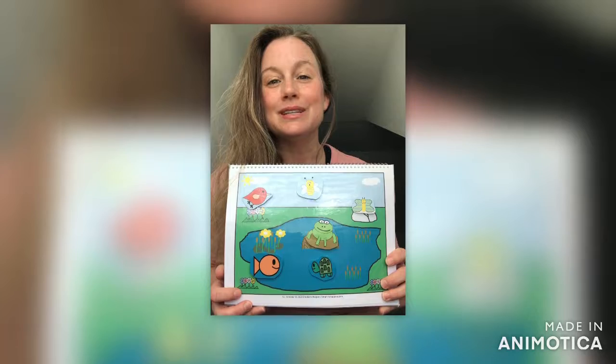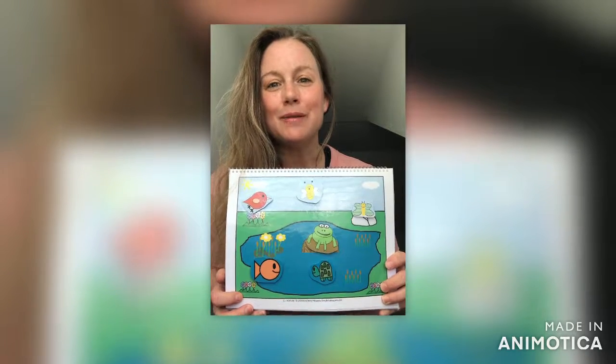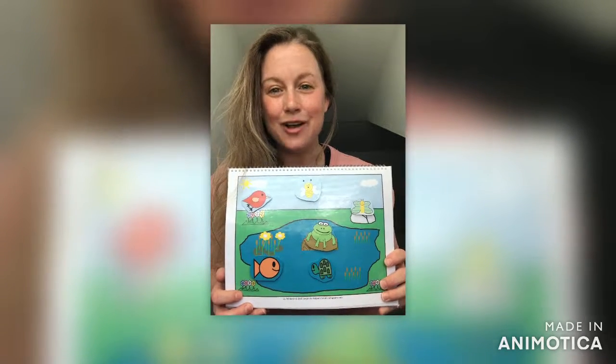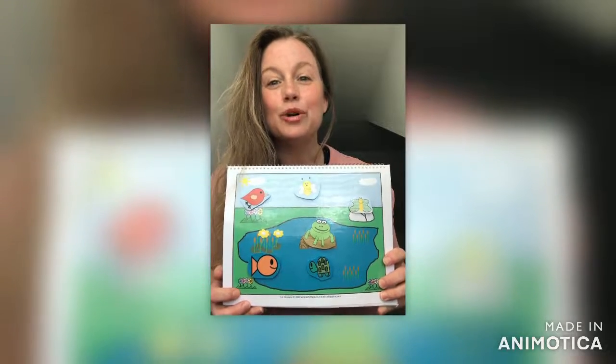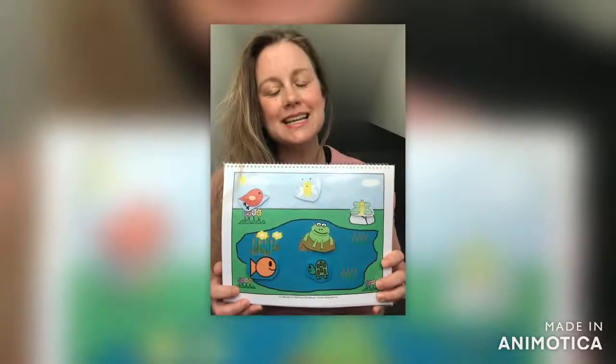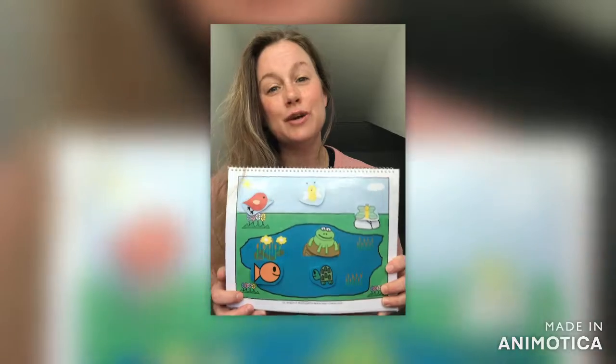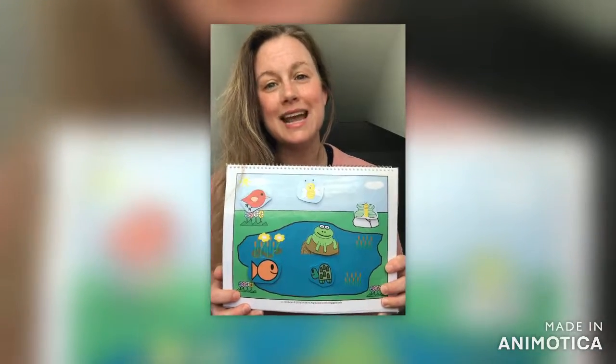We're going to receptively and expressively label each of the animals and insects on the background scene, and then we're going to follow directions.